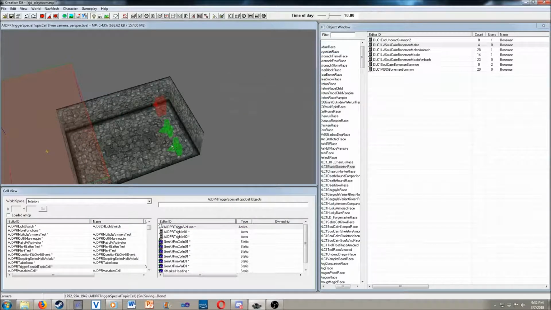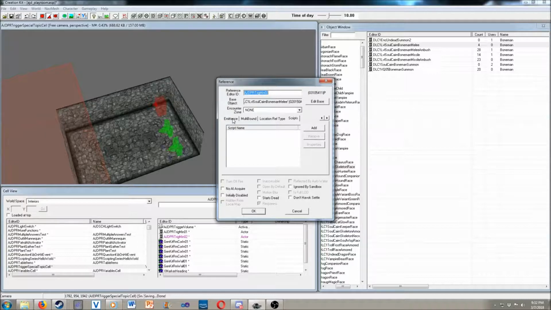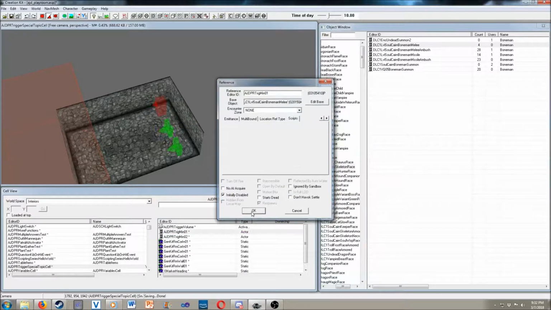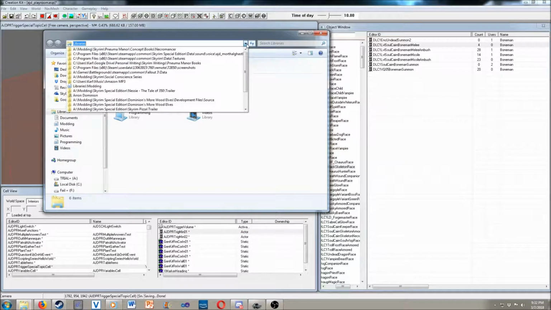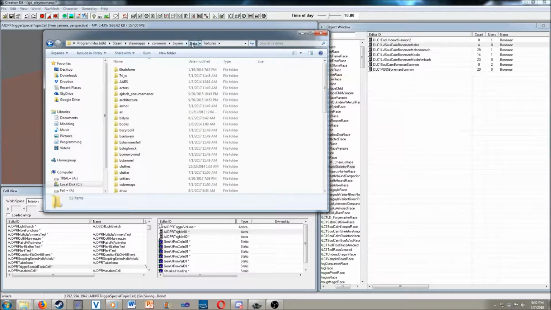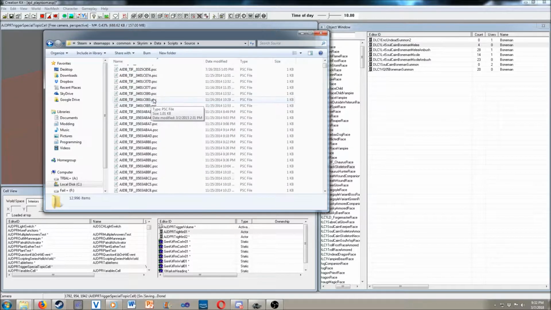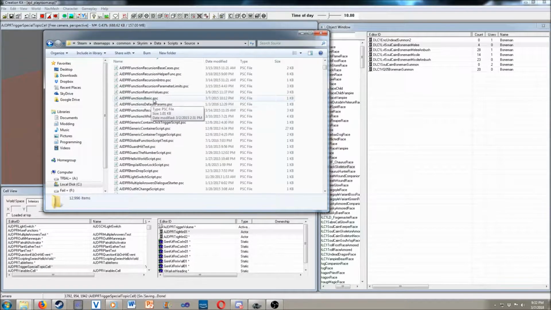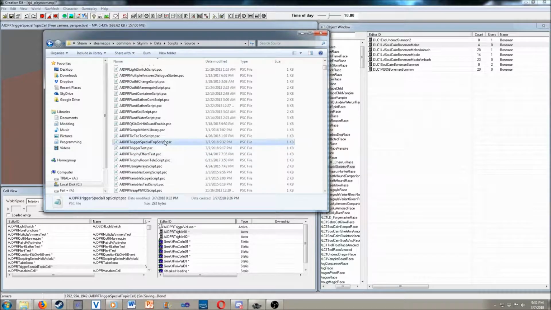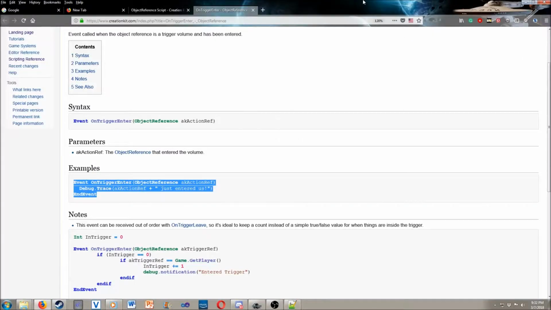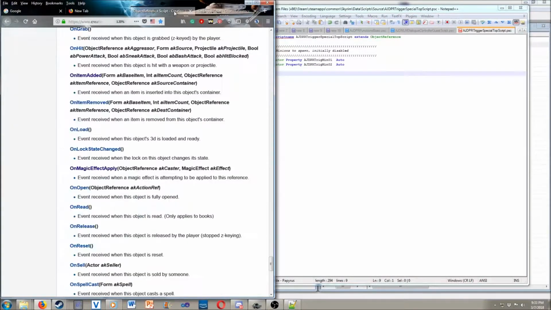Okay, let me make sure these are disabled. And let's go. Where are we? Here, data, script, source. Let's go look through all these. Now we're in Notepad++. The only thing we'll need is from the object reference script.